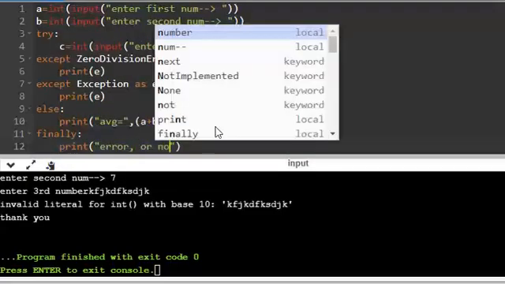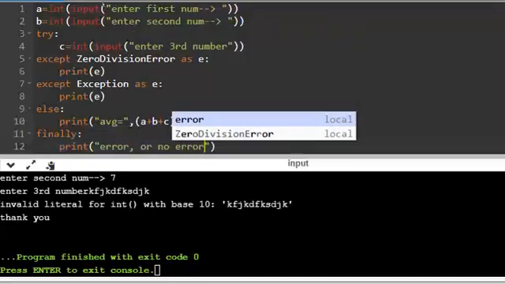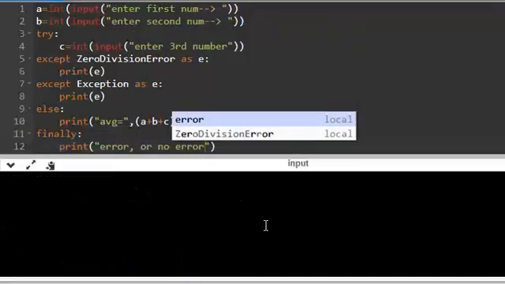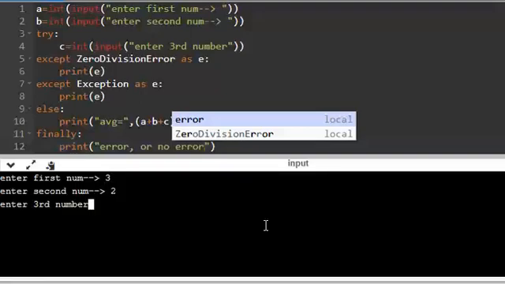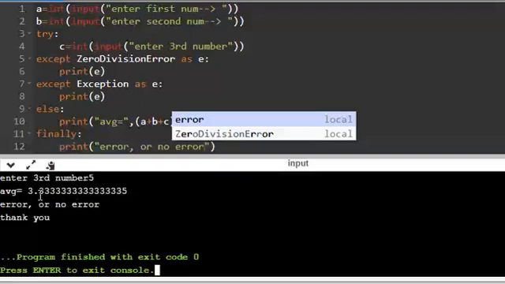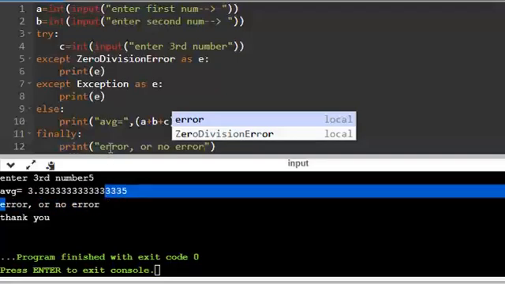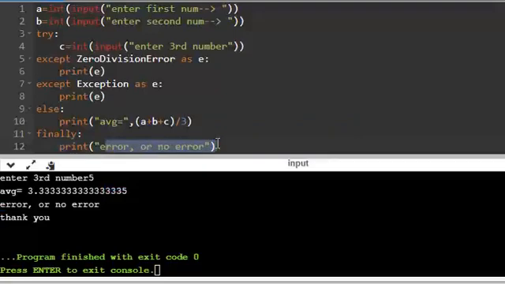Error or no error. I'm just printing something like this, and let us give 3, 2, 3, 2 and 5. It is printing the average, and there it says error or no error. So whether there is an error or no error, this finally block will get executed.